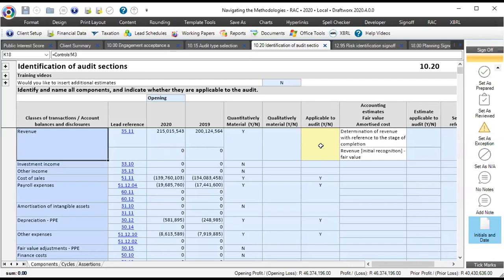And what you need to do is go and decide whether any item is qualitatively or quantitatively material. Now, I haven't completed the materiality document, but it'll automatically go and see if the balance is above the material figure. If it is not material, and this is maybe not the greatest example, let's say for argument's sake, depreciation was not material. It would pop up with a yellow cell asking you, is this qualitatively material?